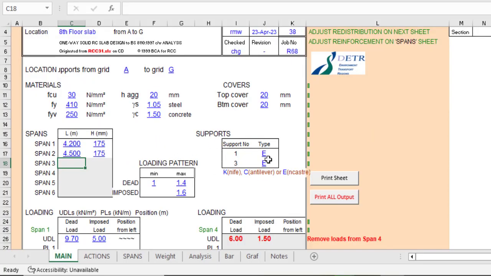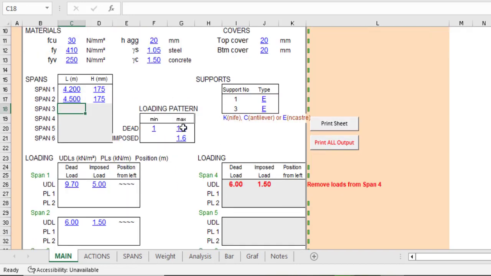Then for the support condition, you have to determine what the support condition is. Is it a knife, is it a cantilever, or is it a continuous support? If it is knife, you know what knife is. Knife is like a pin support. Then cantilever, when you have a cantilever slab. And then continuous, that is when you have a fixed support. So you should know what the bending moment diagram will look like. Then for the load condition, I'll use 1.4 GK, 1.6 QK.